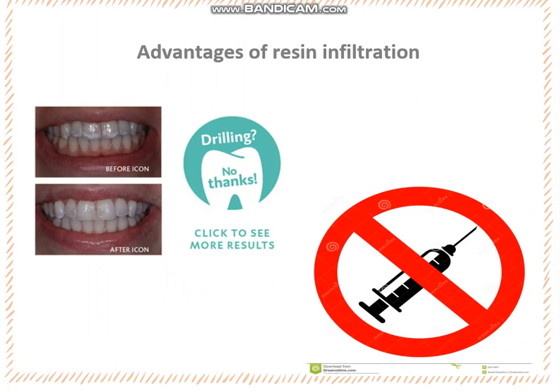Advantages of Icon resin infiltration: it is FDA approved, it's commercially available, it doesn't require any anesthesia, and it doesn't require drilling, which might be very relieving for the patient. It has aesthetic results on the smooth surface, and not to forget that it only requires one quick visit to the dentist.